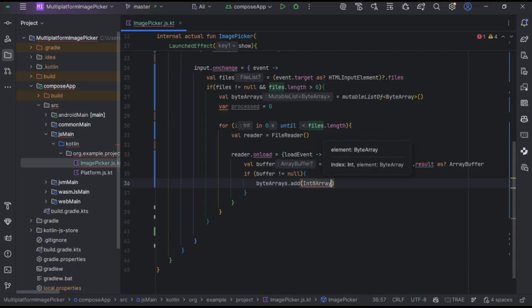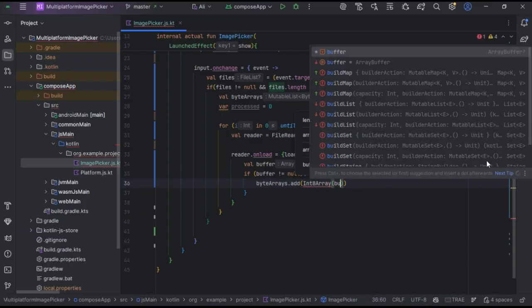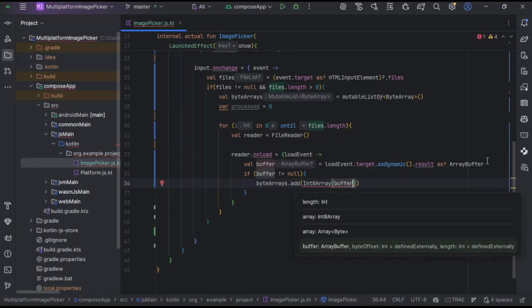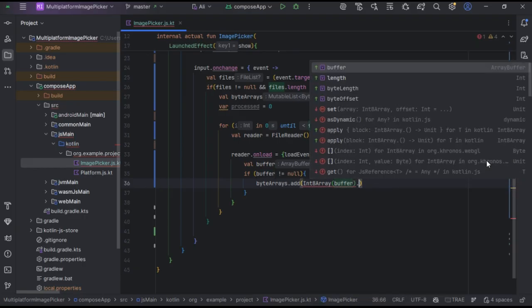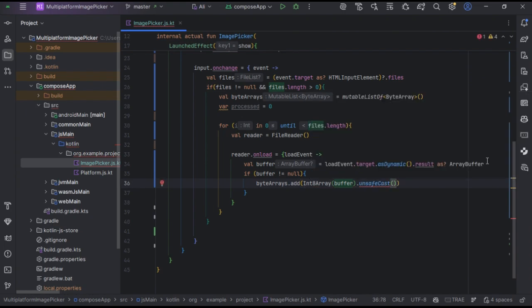Then we take the array, then we shall pass in the buffer, then dot unsafeCast, and we shall also pass in ByteArray. Let's import this ByteArray. What this does is it will always be converting to a Kotlin byte array. If successfully read, then we return this, which will convert to a Kotlin byte array.